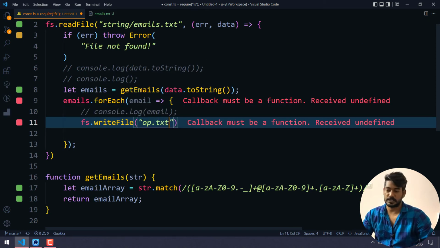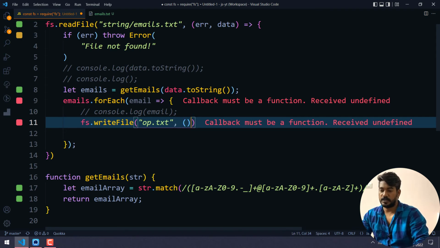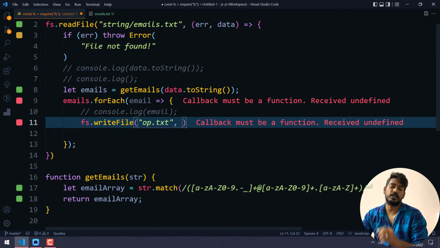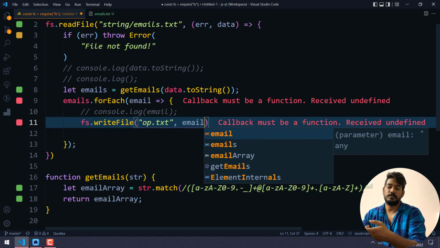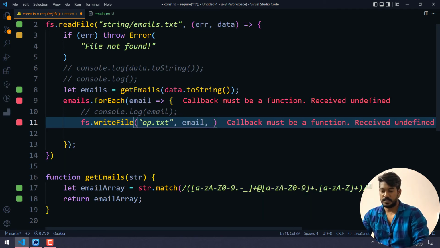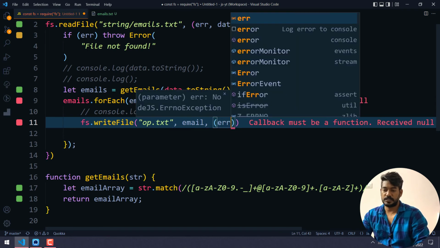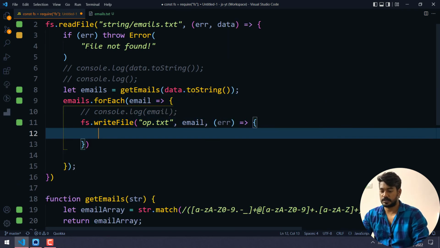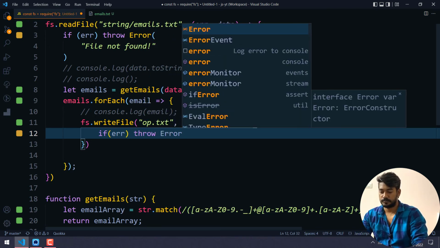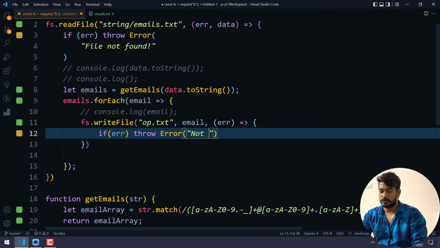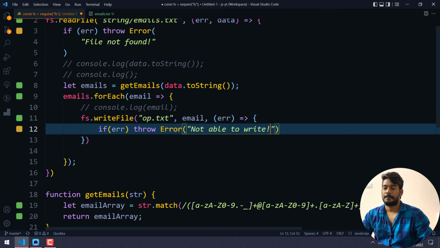So let's name this op.txt, output.txt, and then followed by it we have to give our exact data. What is the data in this instance? Email is our actual data, and then it's going to return a callback if there is any error. So if there's any error, it will just throw an error, not able to write, something like that.